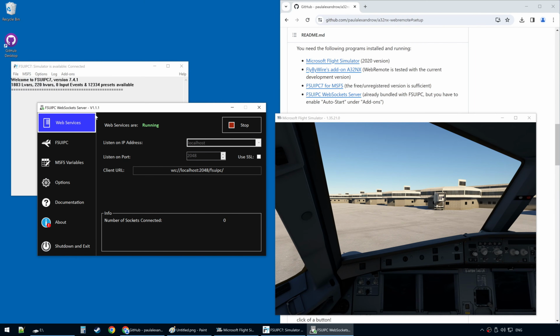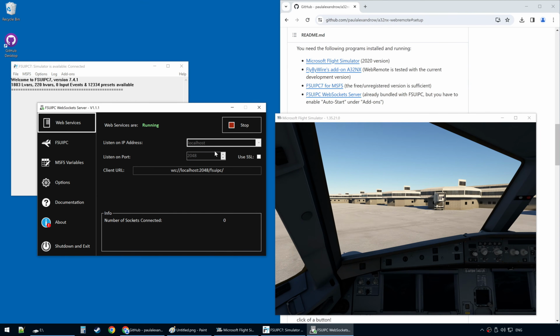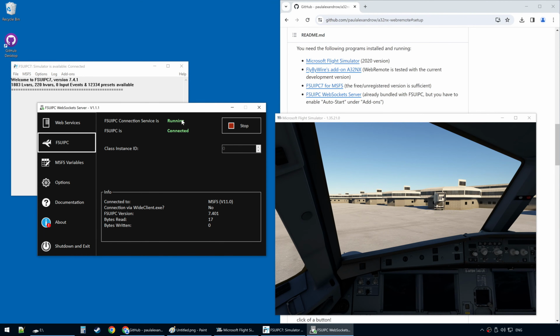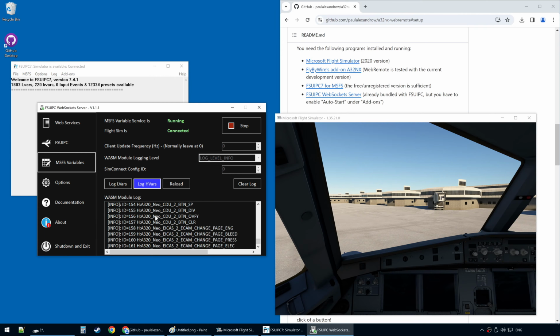In order to check if everything is working, we want to make sure that on the first tab we have the web service indicated as running. With the default settings, that should be localhost and port 2048. That the connection to FSUIPC is running and working. And as a final check, we can go on the MSFS variables tab, check the two green indications, and then hit log hvars. If you get any output now here, everything should be connected fine.